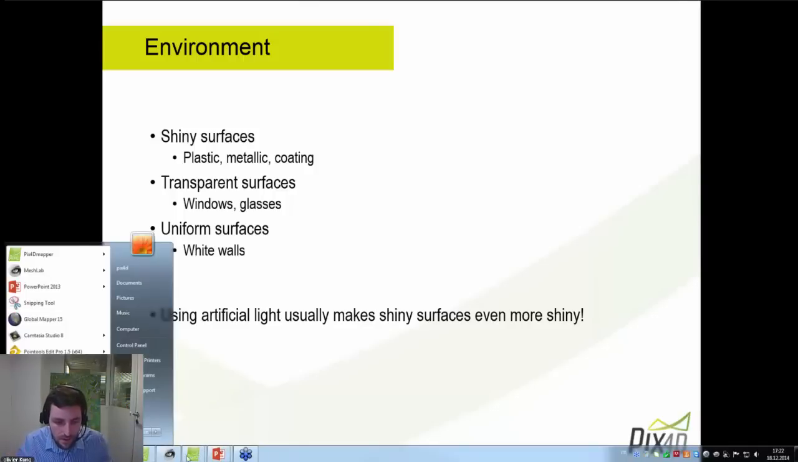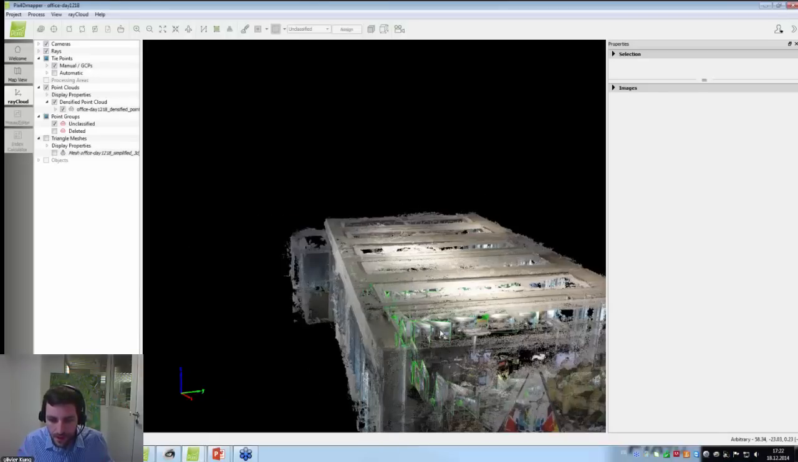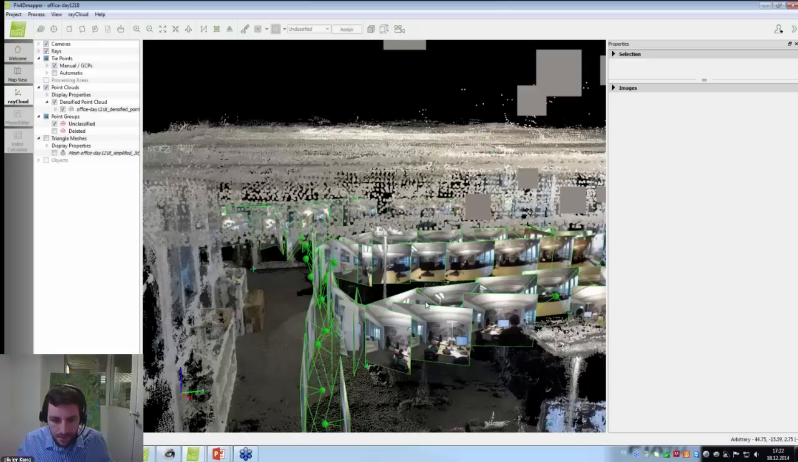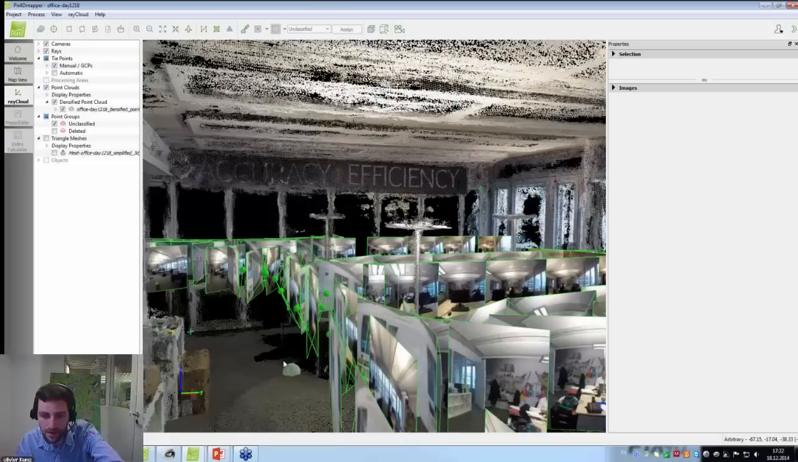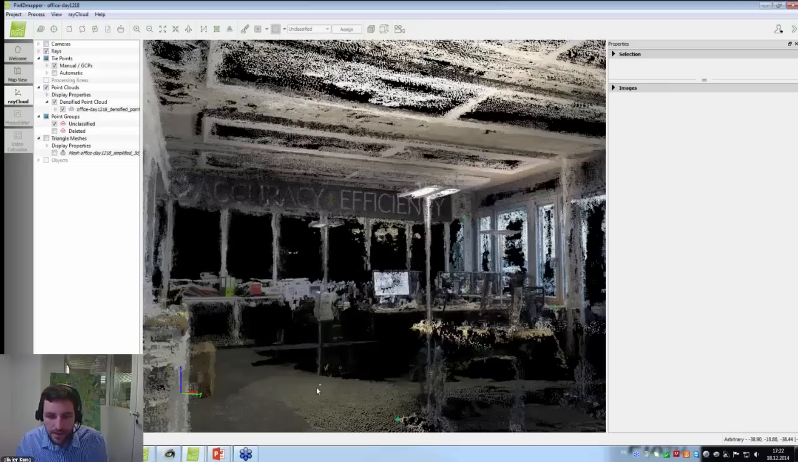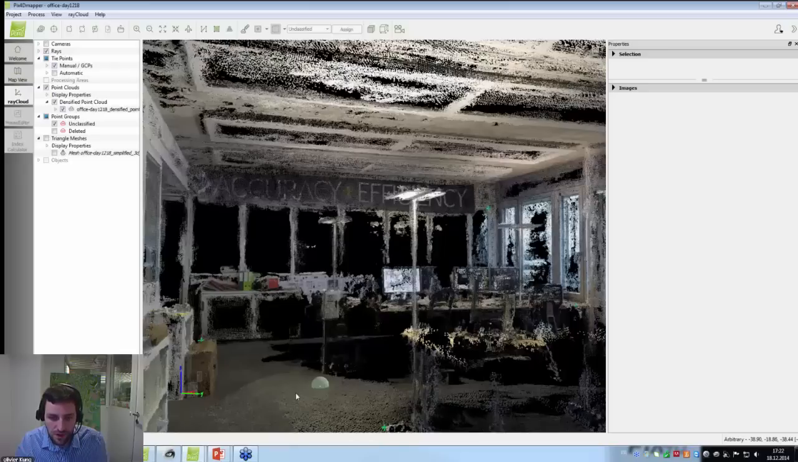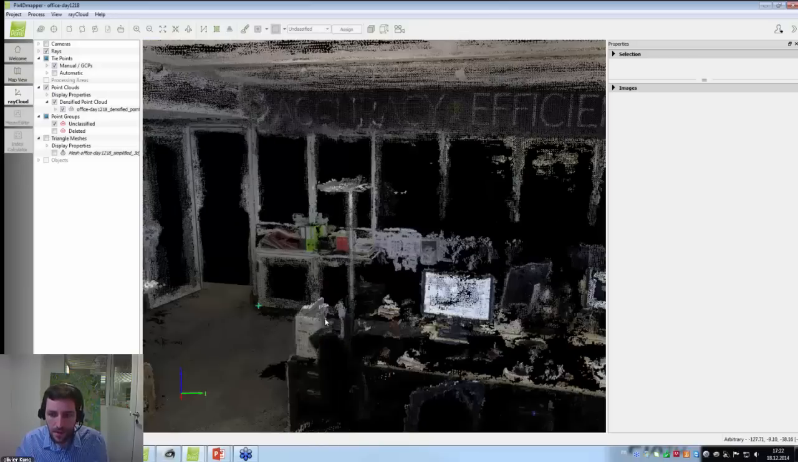So let's check it out. In this dataset, which was taken with the GoPro by daytime in the office, you can see that there are many places which are not reconstructed in 3D, where no points have been generated. So let's look a bit more in detail at which are these areas. This would be one.